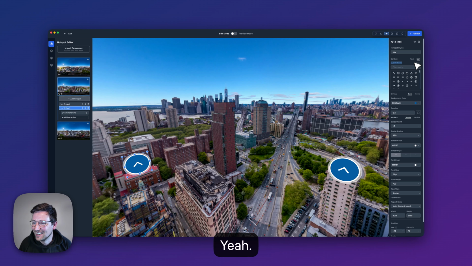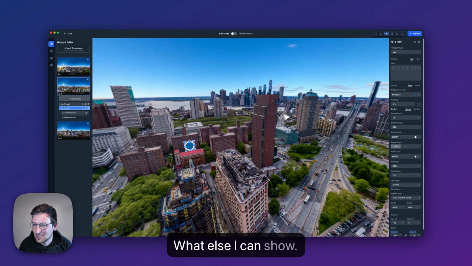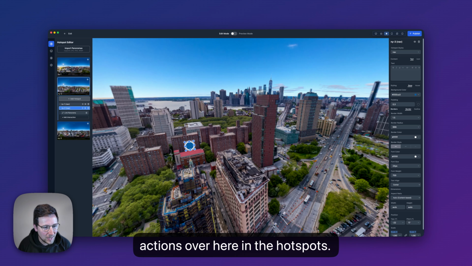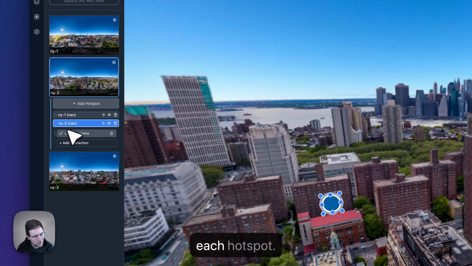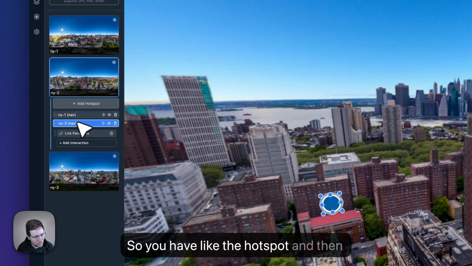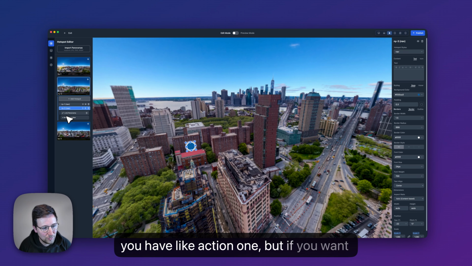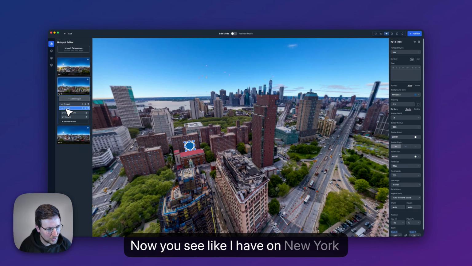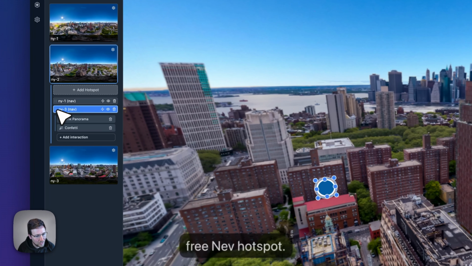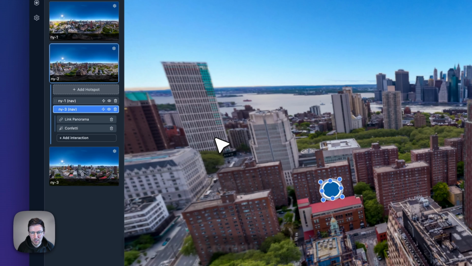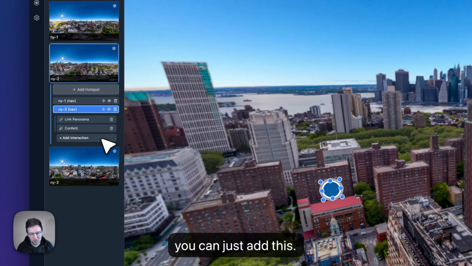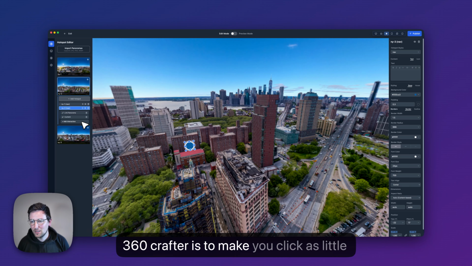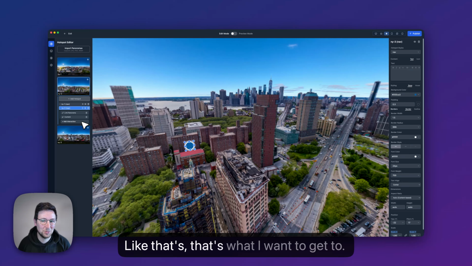Oh man. Let's see, what else can I show? So first I had style and I had actions over here in the hotspots. Now I moved the actions over here below each hotspot. So you have the hotspot and then you have action 1. But if you want to have action 2 added to it, say add confetti. Now you see, on New York Free Nav hotspot, I have 2 actions, link panorama and confetti. So it's immediately visible there, and you can just add this. And my philosophy with designing this 360Crafter is to make you click as little as possible. That's what I want to get to.